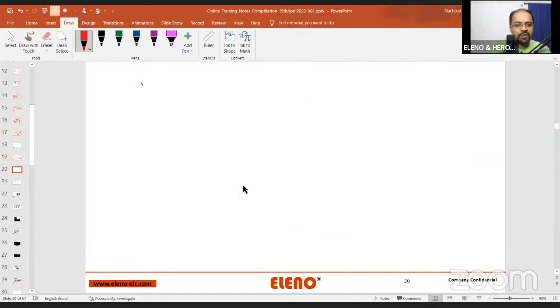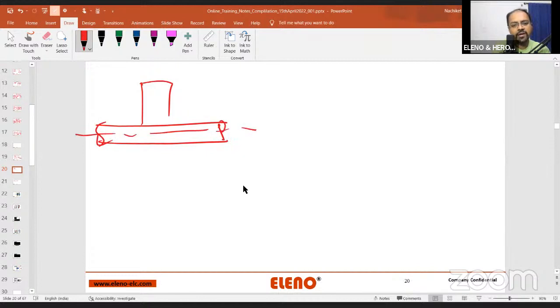So for example, if you have a belt and pulley arrangement, or let's say I don't have a belt, I have just a pulley here. Sorry about the drawing, guys. So let's say this is a section which I have. This is a pulley. Consider this as a symmetric one. This is a pulley, and the side view looks like this.